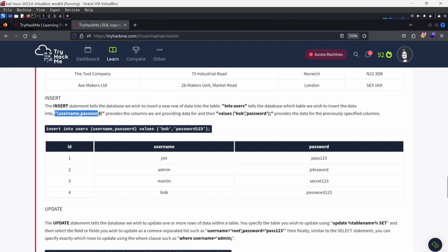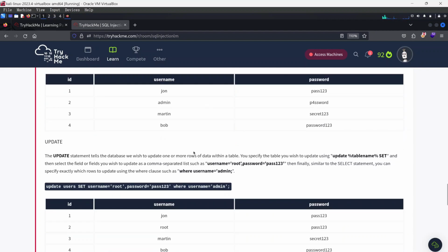Then username, password provides the columns we are providing data for, and then the values Bob and password provide the actual data we need for the previously specified columns. It will insert the username and password into this table. So we'll have a new username Bob and we'll have a password 123.